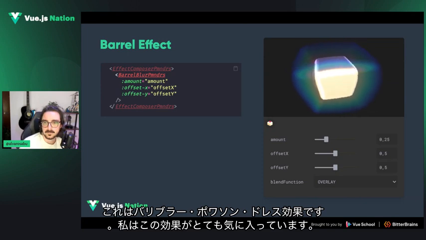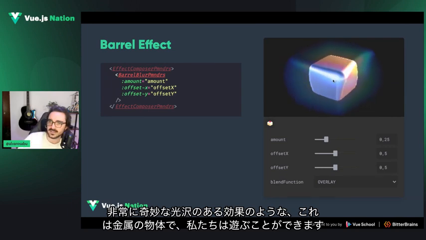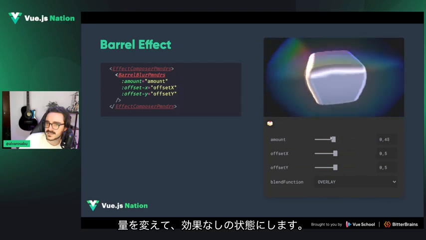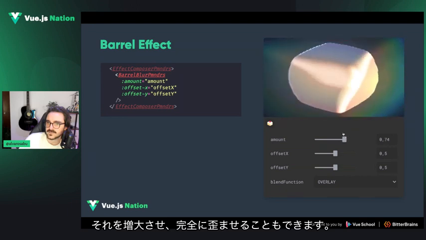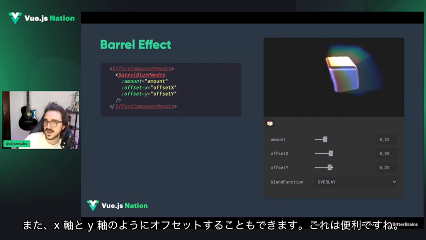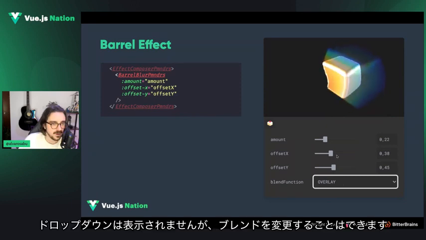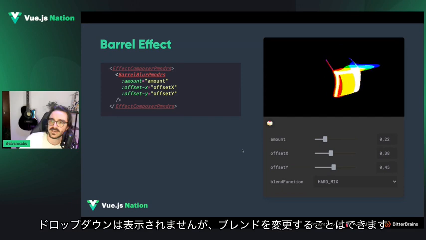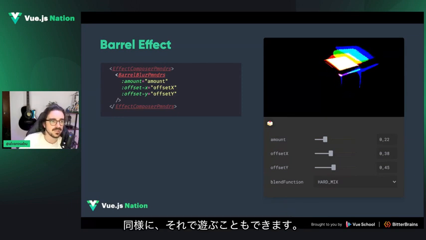This is the variable point effect. And I really like this one because it gives a really weird shiny effect. This is a metallic object, and we can play around with it and change the amount. So this is without the effect. And then we can increase it and distort it completely. And we can also offset in the x-axis and the y-axis, which is kind of cool. You can also change, well, you cannot see the drop down, but you can change the blending mode. Similar to how Photoshop or any software works with blending modes, like Blender as well. You can play with that.